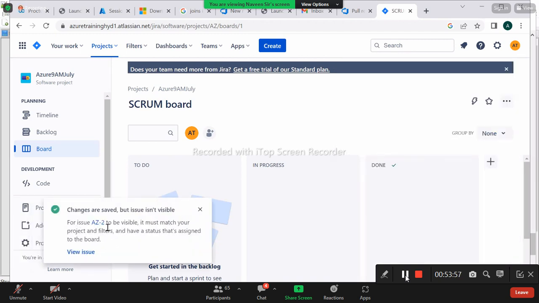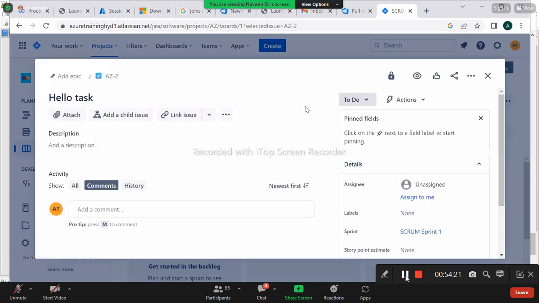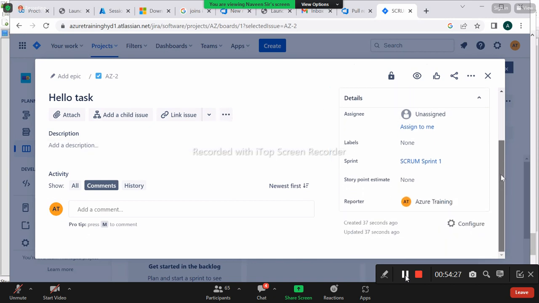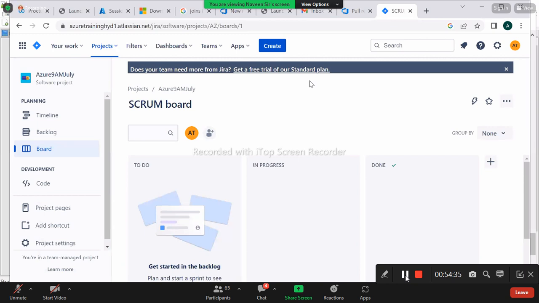So Sprint 2 is here. See, understand what it says. For AZ2 to be visible, it must match your project and filter and have a status assigned to the board. So the thing is, we have to do some setting for the issue to be visible. You are not able to see that, right? It must match your project. So the project is not matching actually. And have a status assigned to the board. So view the issues. Okay. So did we assign some project here? We haven't assigned a project here, right? This is AZ2, but what about AZ1? Where did it go? How to search that?